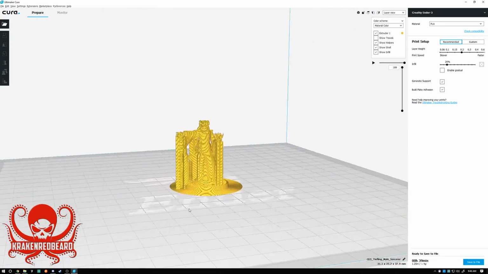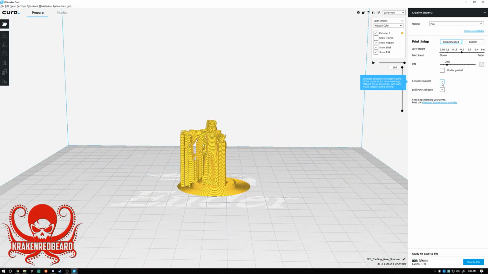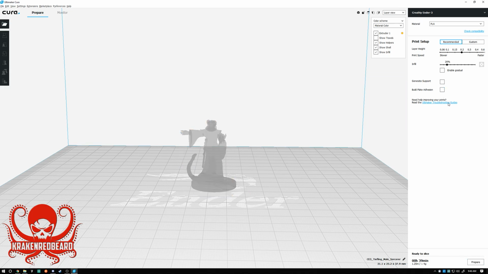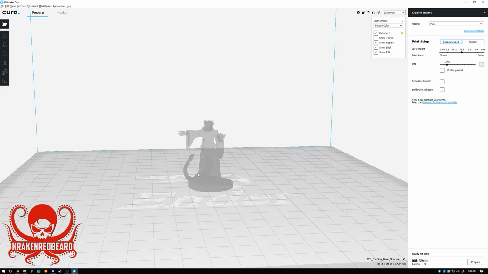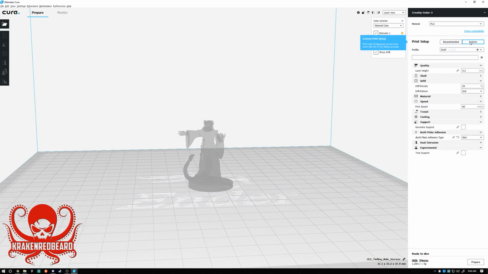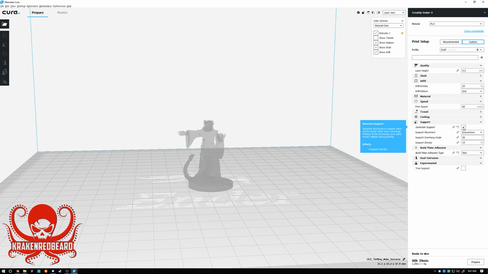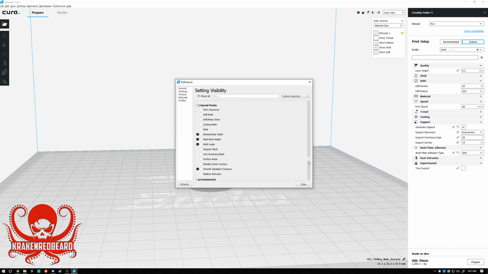So let me show you a different way to do that. I'm going to uncheck generate support and build plate adhesion, because I don't use those on minis, well, not in the same way anyway. So click custom and go down to generate support here. Then if you click on this little cog right here, you can scroll all the way down to experimental. Right in here. Or you could search tree, and you want to check all these tree support ones.